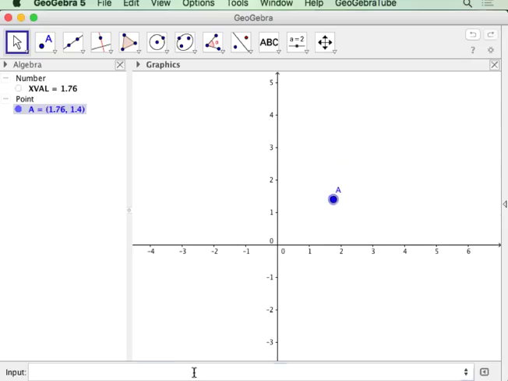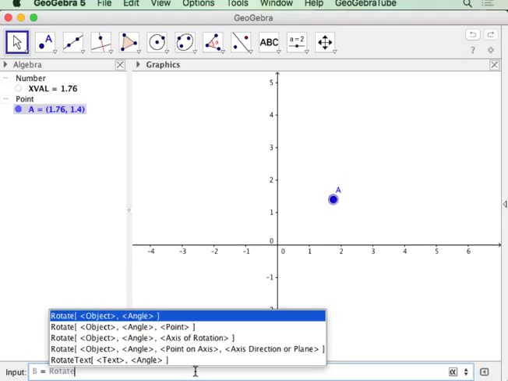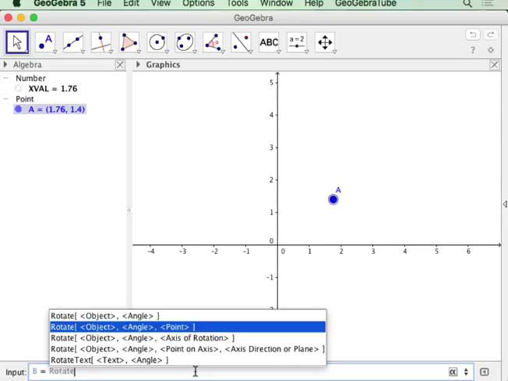What I can do is create another point. I'm going to call it B. I'm just going to rotate the point A. I'm going to make B a point which is the rotation of A. So you'll notice my first option is either an object and an angle, or you can do object, angle, point, which means you're going to rotate some object by some angle centered at some point, so around some point. So does everybody understand what's going on?